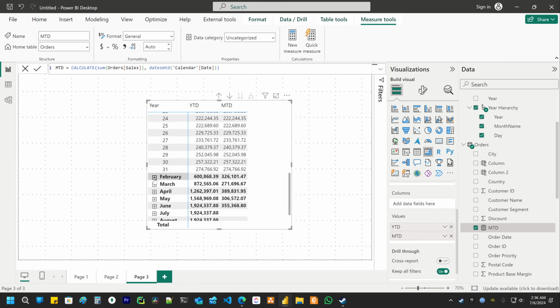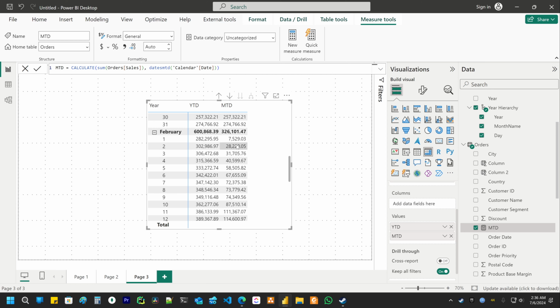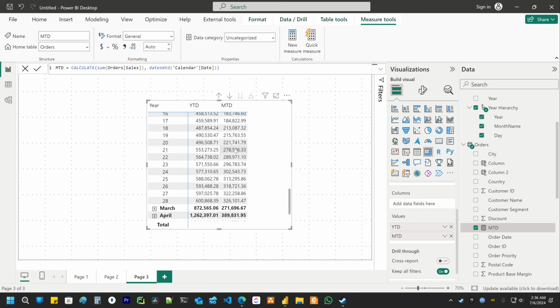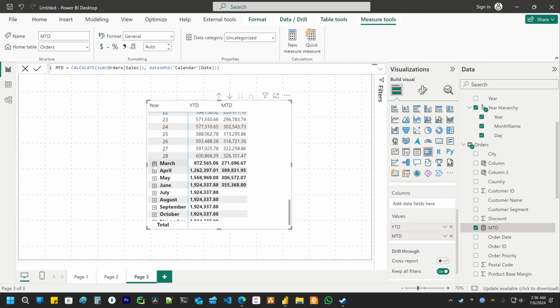Then the next month we start from zero, and the first day the sales are 7,000. The next day it's 28,000, and then the amount is increasing. The amount is increasing until the last day. Then we have the next month, and the process is repeating.